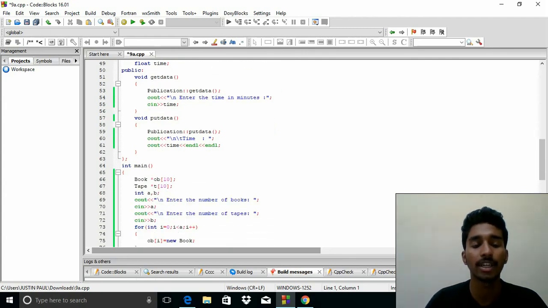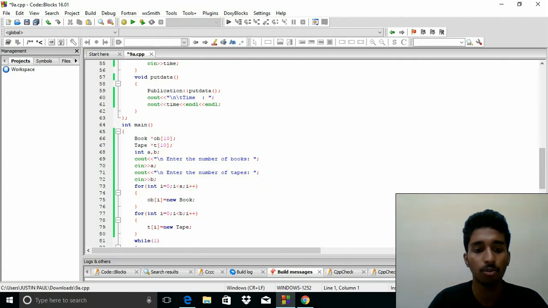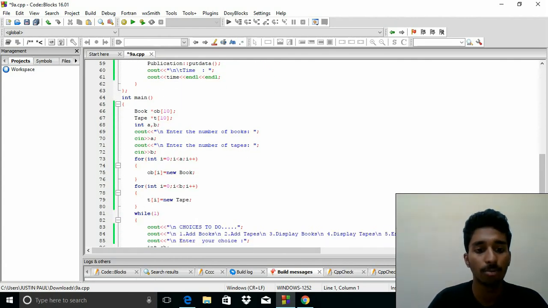As I have been told to create an array of pointers, I have created book star ob of size 10. In the same way, tape star t of size 10. So I have created objects which are pointers, and it's an array. After that I have declared two variables a and b, which will be storing the number of books and number of tapes respectively. After that, inside a for loop, I start from 0 till the number of books which the user wants to enter.